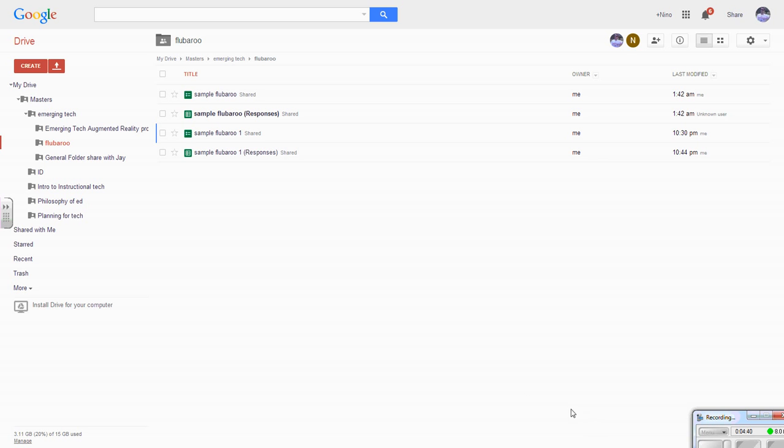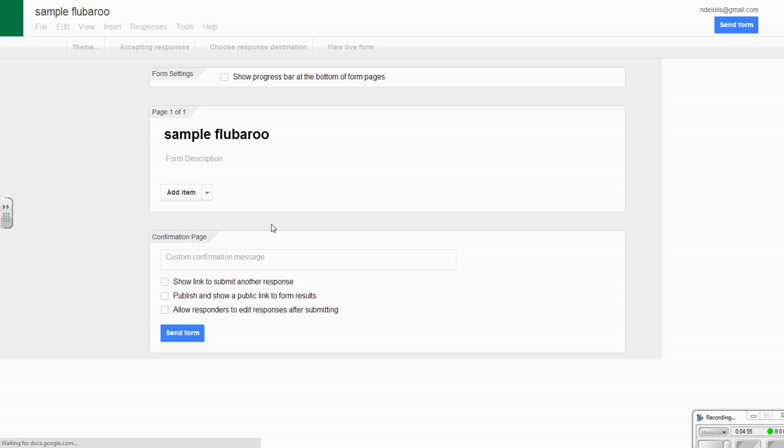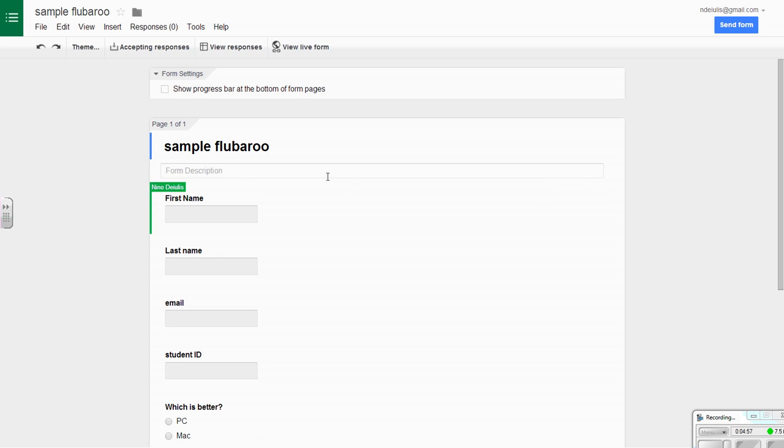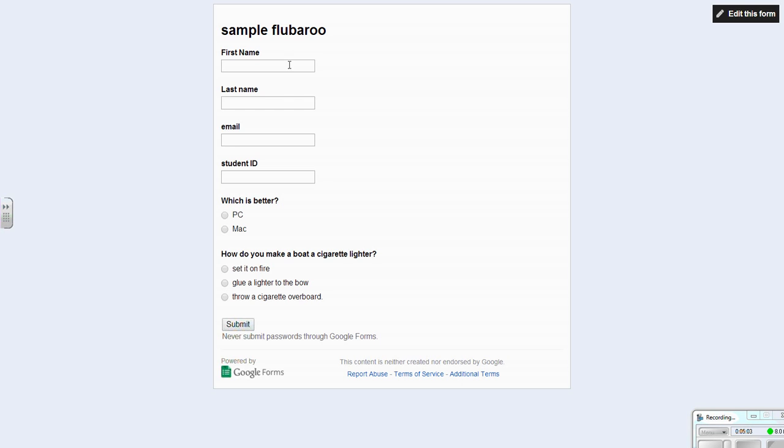Once we're done with that, what we're going to want to do is go back into our Google Drive, and we're going to see that we have this sample Flubaroo and the sample Flubaroo responses. Well, there haven't been any responses just yet, so we're going to look at the sample Flubaroo, and we want to view the live form.